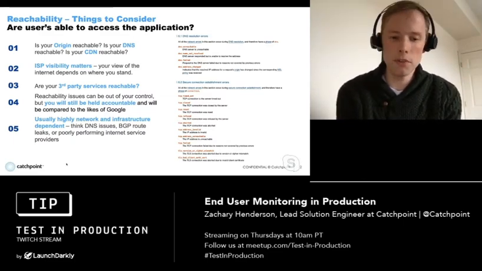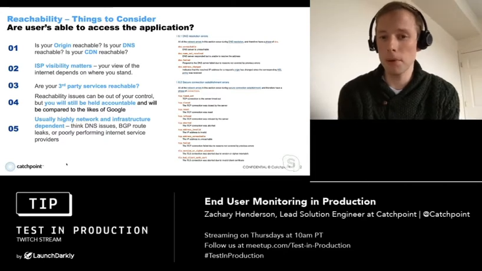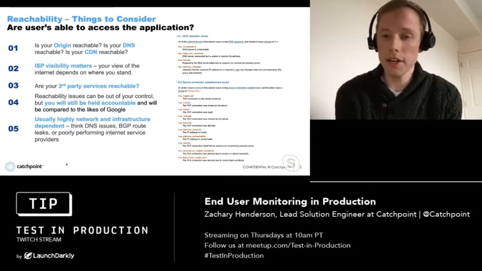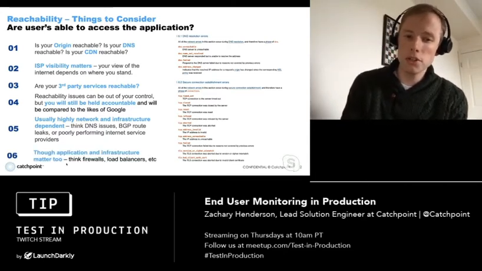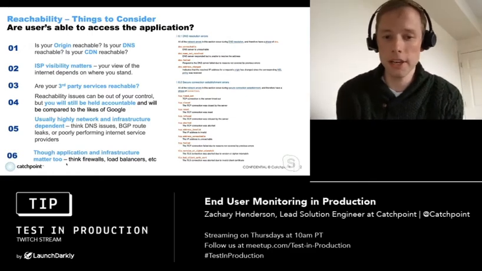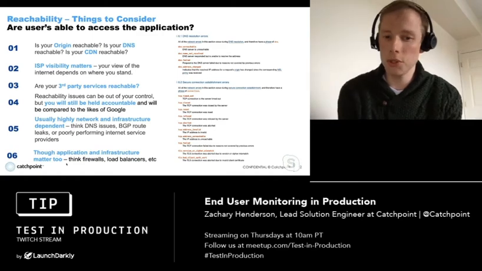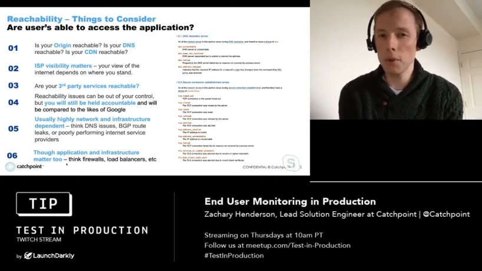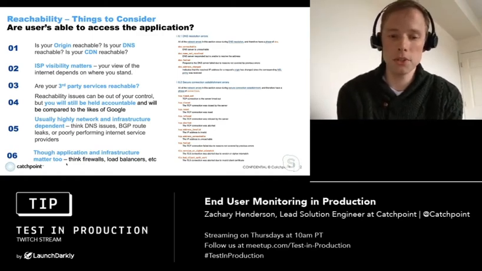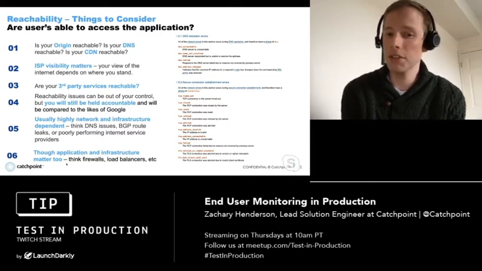If you don't have a handle or visibility into these type of components of your system, they can really cause some issues. But it's not only just the network as well. It can be your application, your infrastructure, your environments you're hosted in, like the firewalls you rely on, the load balancers and things like that. If any of those components aren't working, your app could be 100% running, but users can't actually get to it.